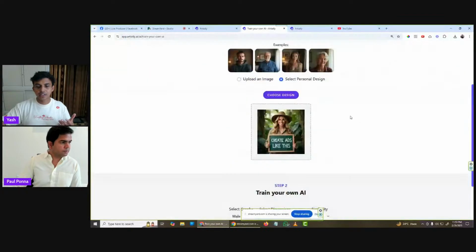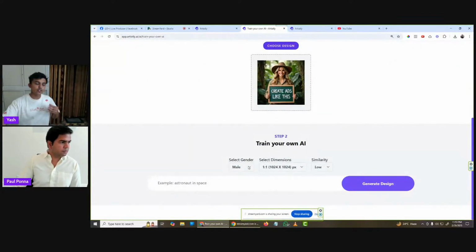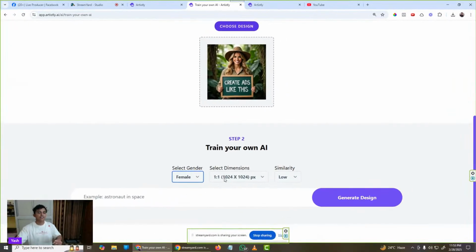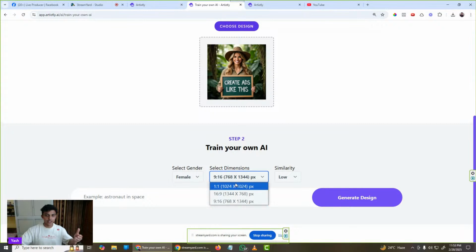You can upload your picture here, or you can select from the designs that you have already created. I have already created some of them that I want to show you. So let's say I want to use this character, right? I'm going to use her. Now you have to specify which gender it is. So it's female. You have to specify the dimension: 16 by 9, horizontal, portrait, or square.